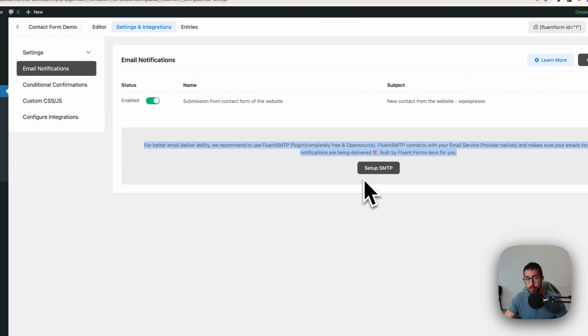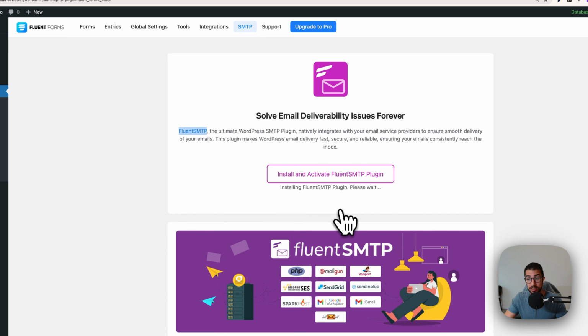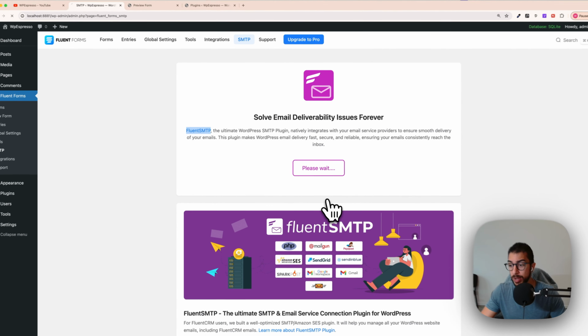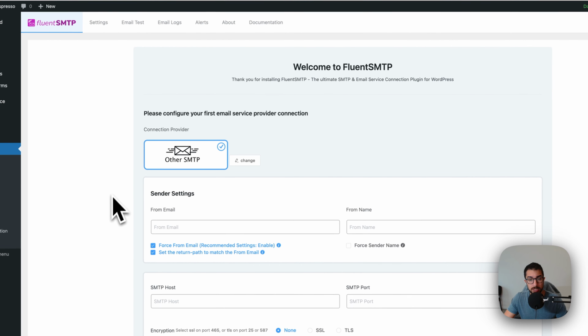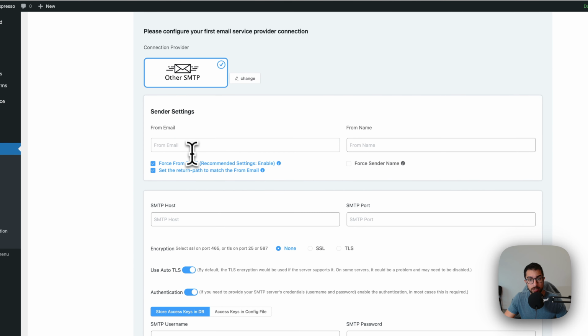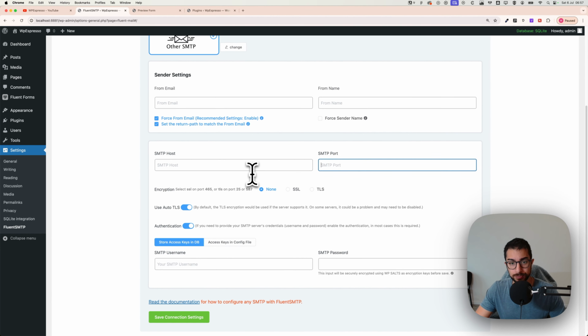Basically, you can install a plugin by clicking on here, and it allows you to install this plugin here that I use not only for Fluent Form, I use it for other forms too, and you can click on install and activate. I will show you right away how it works so that you have the full thing. So other SMTP, for example, you click here and you can choose from email, from name, SMTP host, and SMTP port. So it's very easy to search those data.